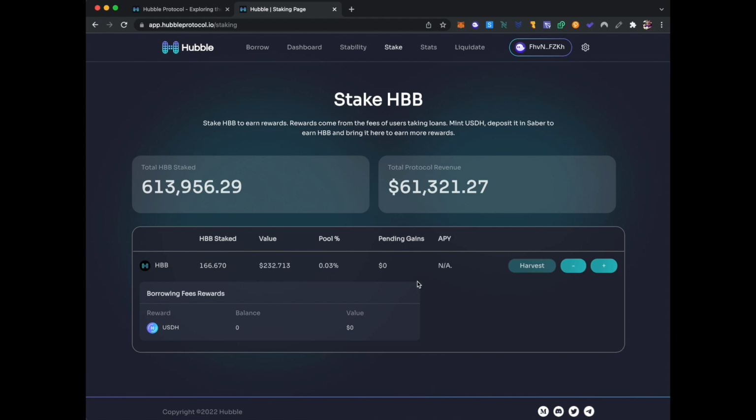You have the amount staked, the dollar value here, the pool percentage that I have, the pending gains over here, which would be paid out in USDH. And you can stake less here, stake more there, plus and minus. Pretty straightforward. So what's next? Well, let's look at the stats page.